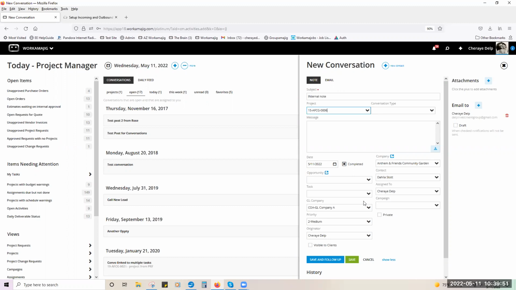There are other features here. I have some GL company stuff turned on, so you might not see that on yours. Over here to the right, if this was a note relating to an opportunity in the system, I would be able to do that and link it here as well. So over here to the right, this is where you can add an attachment.